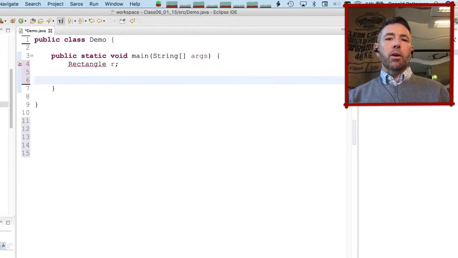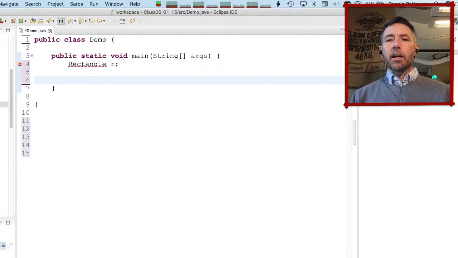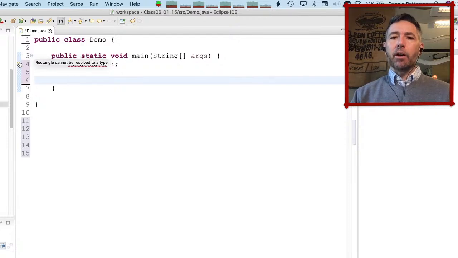I'm going to store a reference to a rectangle in my R variable, and you can see that Eclipse is giving me a big old red warning. The big old red warning is because Eclipse doesn't know what rectangle class I'm talking about. I have to be specific about what rectangle class I'm talking about. If I hover over this, I'll get that information. Rectangle cannot be resolved to a type.